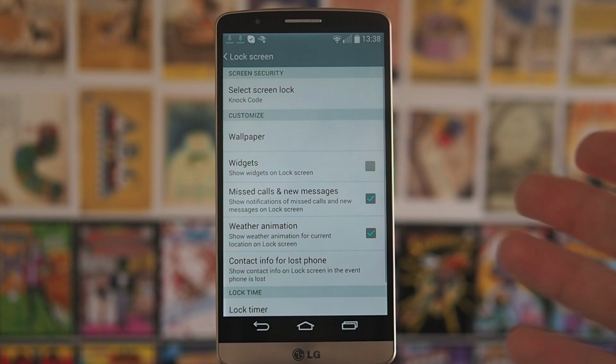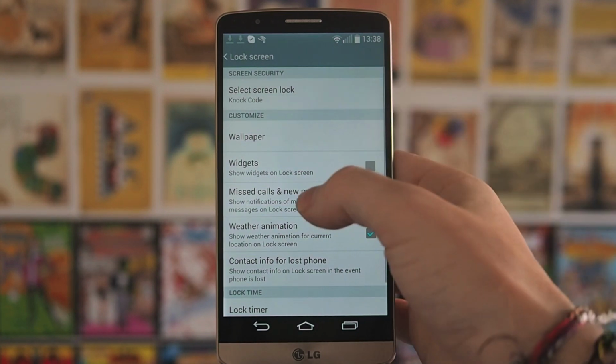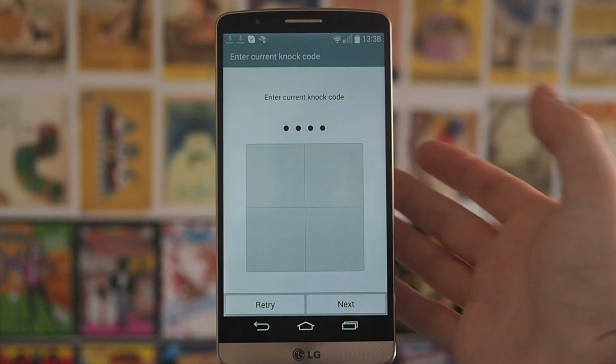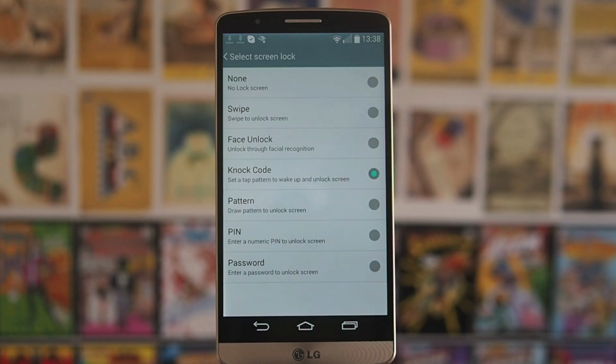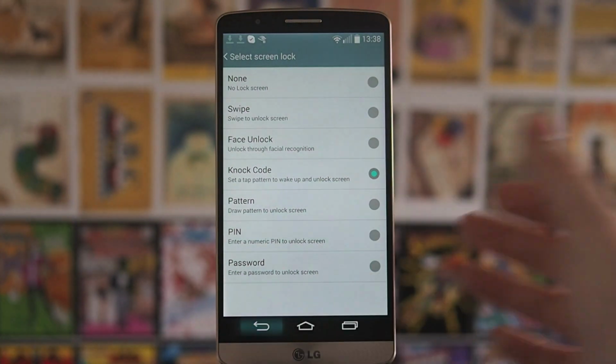On the lock screen, you've sort of got all the customization you'd expect. You can choose different sorts of code. So you've got your knock code, which is probably my favourite, it's actually really nice. But you've also got none, you've got the classic swipe, you've got face unlock, pattern, pin and password. So you've got all the normal things.